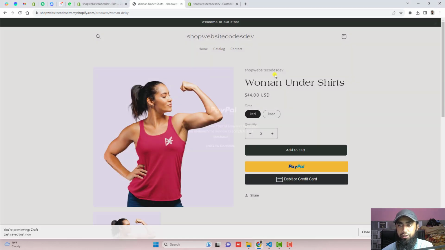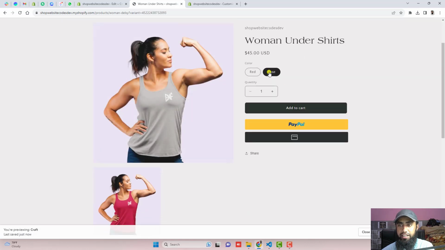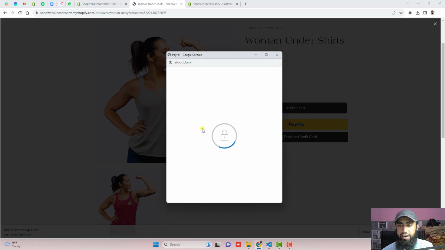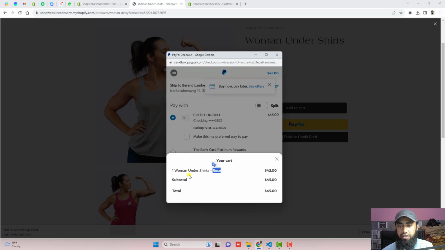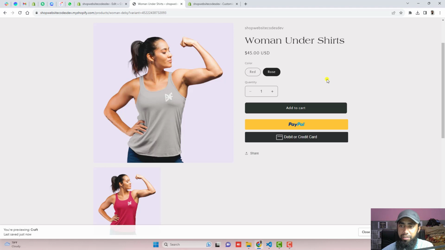Now the last thing we are going to confirm is the color variant. So for example, I am selecting rose, click on PayPal, and now let's see if it is updating the color variant or not. So here we go. Now you can see that we have rose color variant, one woman undershirt, and price is $45. So that means the information is passed correctly into the PayPal buttons.